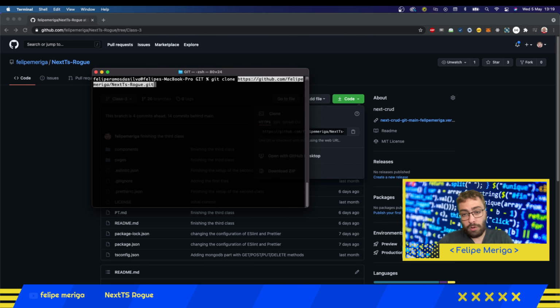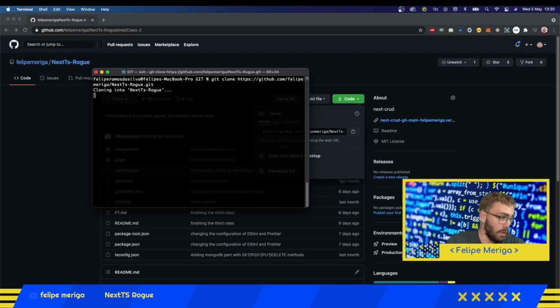As I said, if you don't know a little bit of Git, I recommend you to study a little bit. But you can do this course regardless of the operating system. You can do this in Windows. I'm on a Mac, but you can do it in Windows. The result will be the same. It doesn't matter the operating system that you are using. So basically, I'm cloning this.